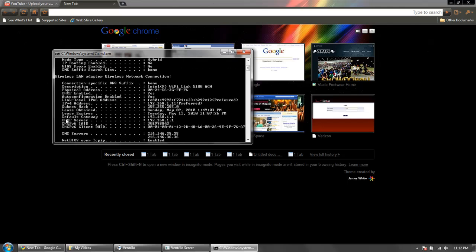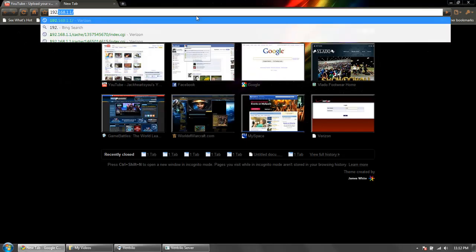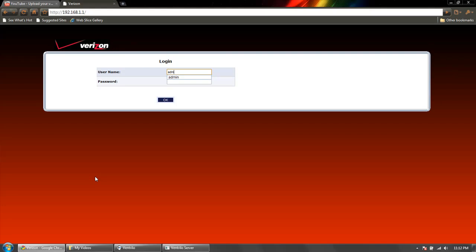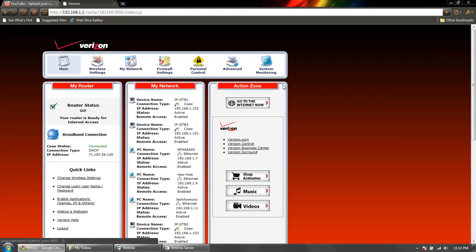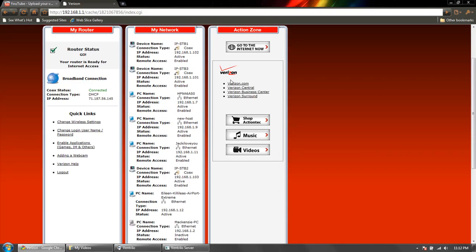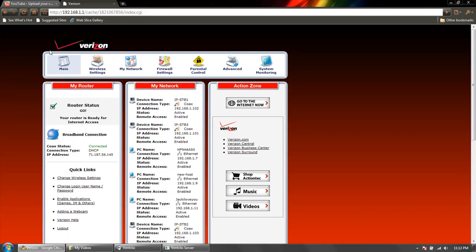So what you're going to look for is your DHCP server, and mine is 192.168.1.1. And that's kind of standard. I think most people are that, but it depends on your router. So I'm going to type in 192.168.1.1, then my username and password, and I don't know if it might be different, but I have a Verizon router.